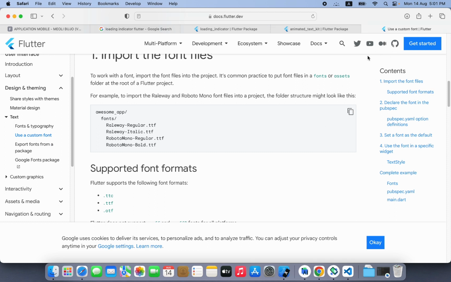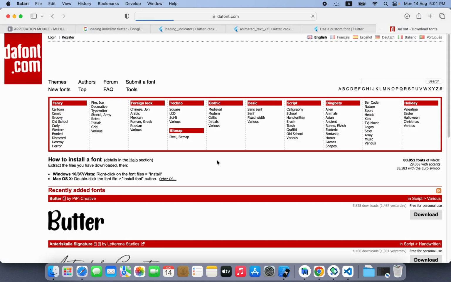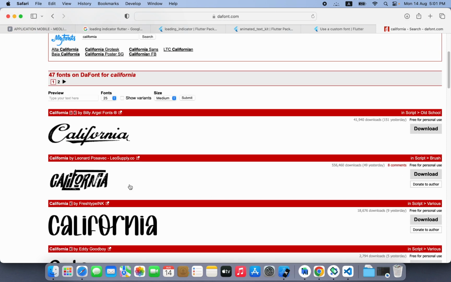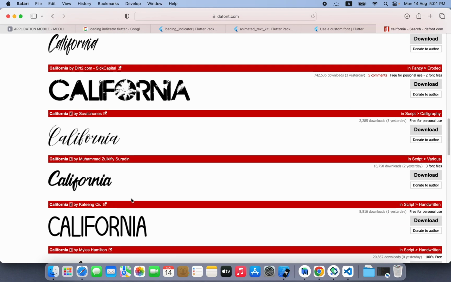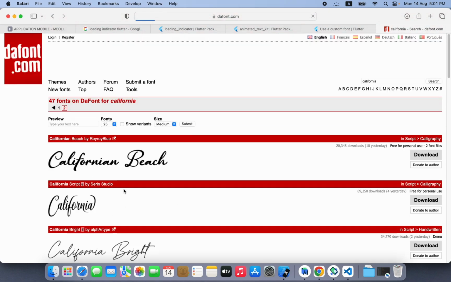To download the fonts, there is a very good website from where you can get free fonts to use in your applications, and it's dafont.com. I want to use a California font, so I will search from here. Here I have a lot of fonts, I can download whatever I want. I will go to the next folder, and here there's one font, Californian Beach. I want to use this one, I will download it from here.